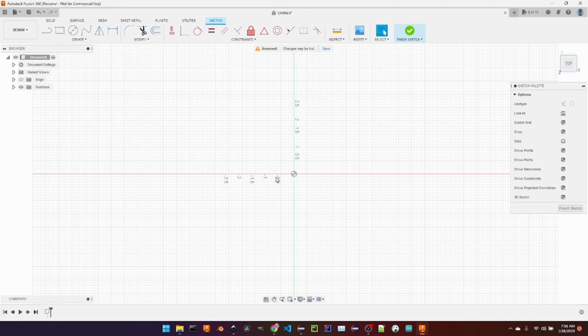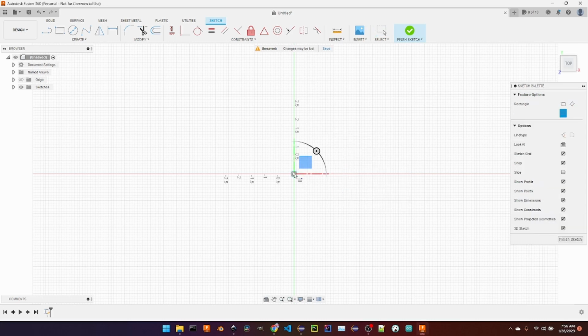For example, if I draw on the center, I have four mirror directions. If I do it on one side, I only have maybe one mirror direction. You can press R and then go to Rectangle and choose Center Point Rectangle, or you can go to the menu and choose it. My snap is on, so it should snap to the origin. Then you can dimension it.